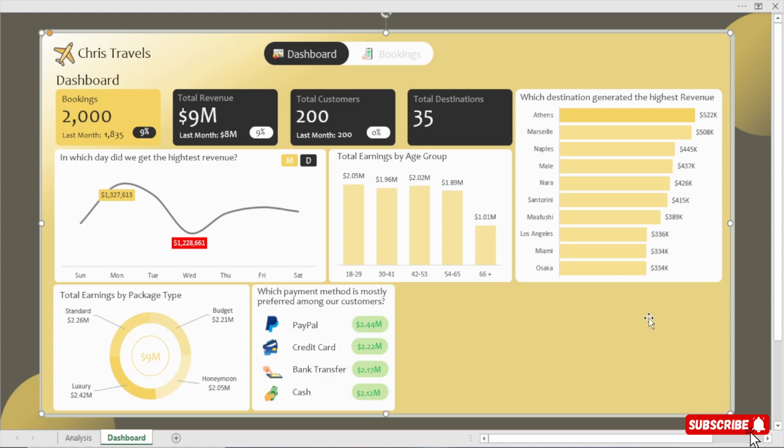Perfect. So we are almost done. It is left with one chart. So I'll just duplicate this shape, sorry.